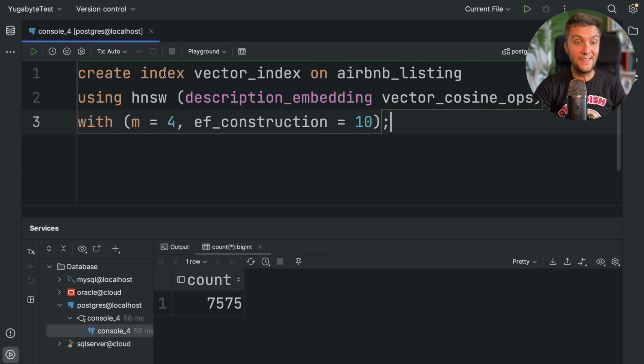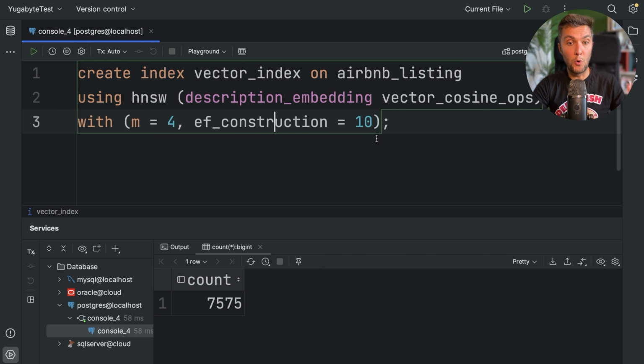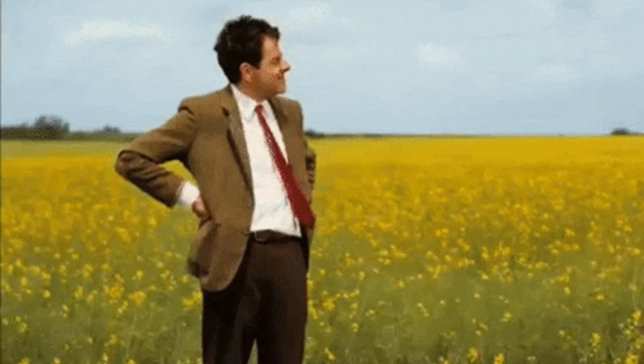So in this particular case, when Postgres builds our index, it will take a vector, find 10 candidates for that vector, and then select the 4 closest out of that list. Makes sense. So now let's start building this because it will take some time.